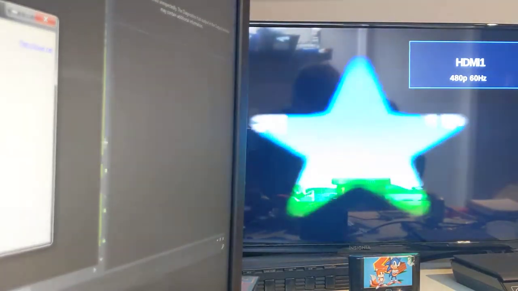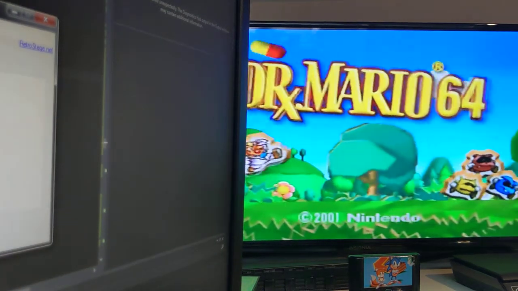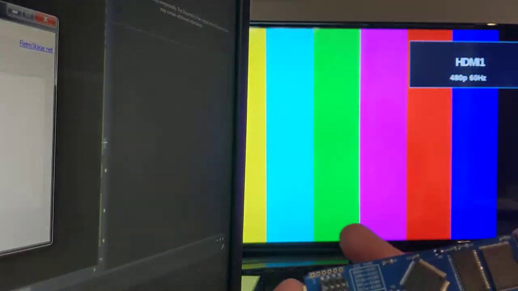And here is our Dr. Mario. So again, super, super straightforward to set it all up.